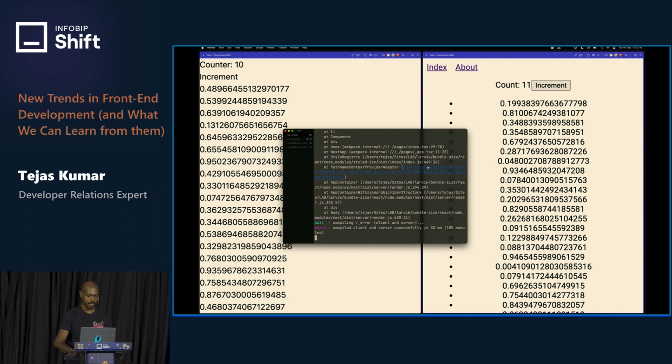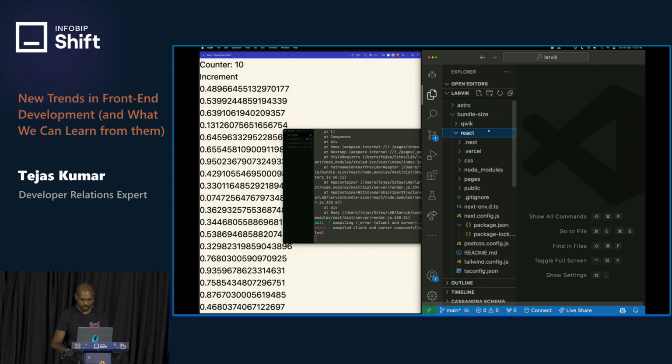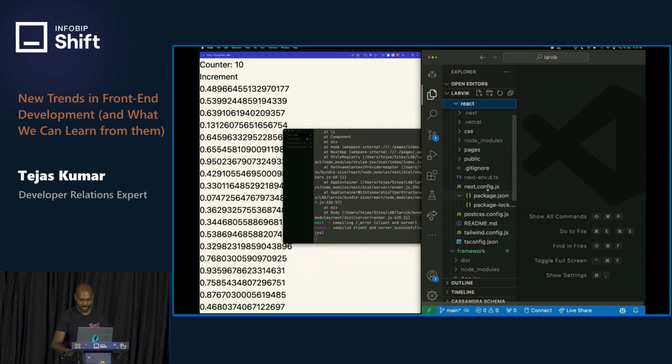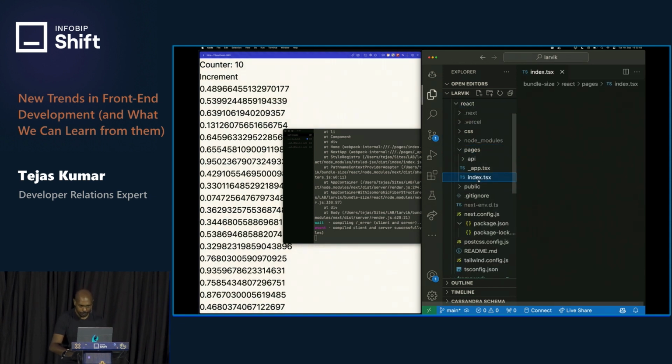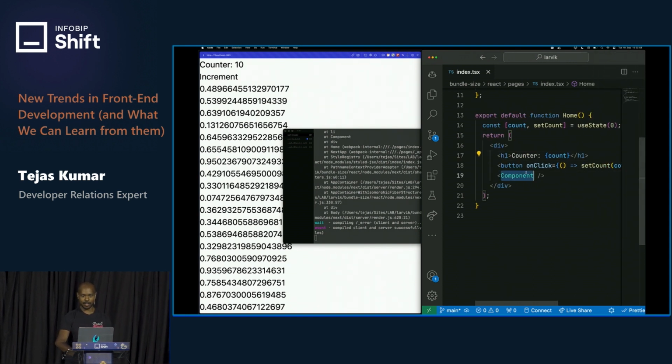So what we're going to do is go to the editor here. And we'll go check out the code for those. So I'm just going to go to the React code. And the solid code is literally the same. So if we look at the React code, what we see is we have a home component, div, a counter, a button that increments the counter, and a component.